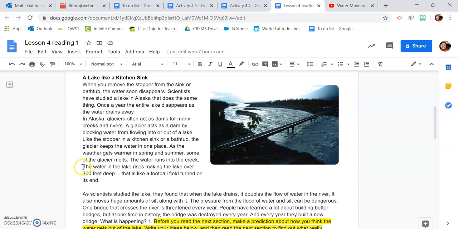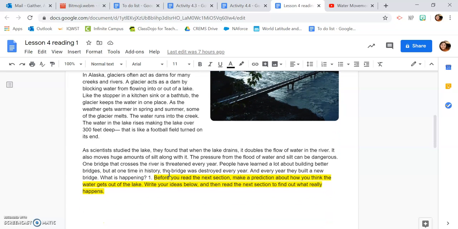The water in the lake rises, making the lake over 300 feet deep. That's like a football field turned on its end. So imagine a football field turned sideways, so that's how deep it is. The depth of a football field.